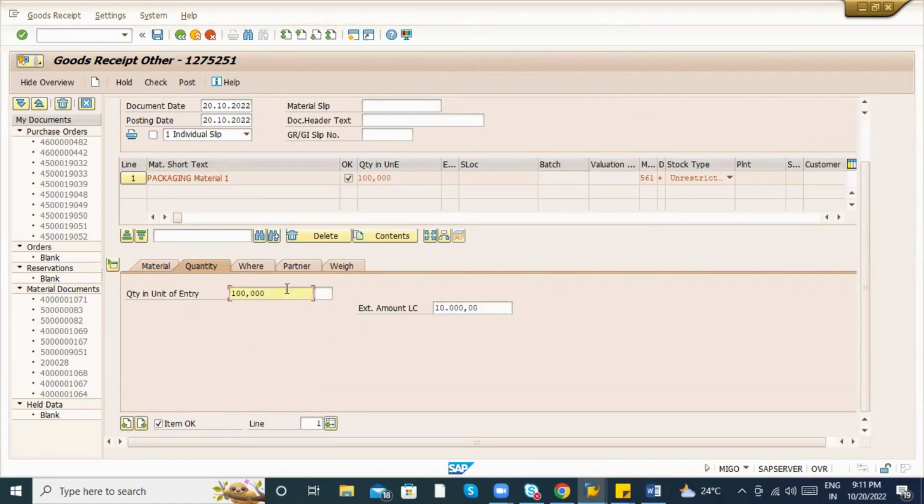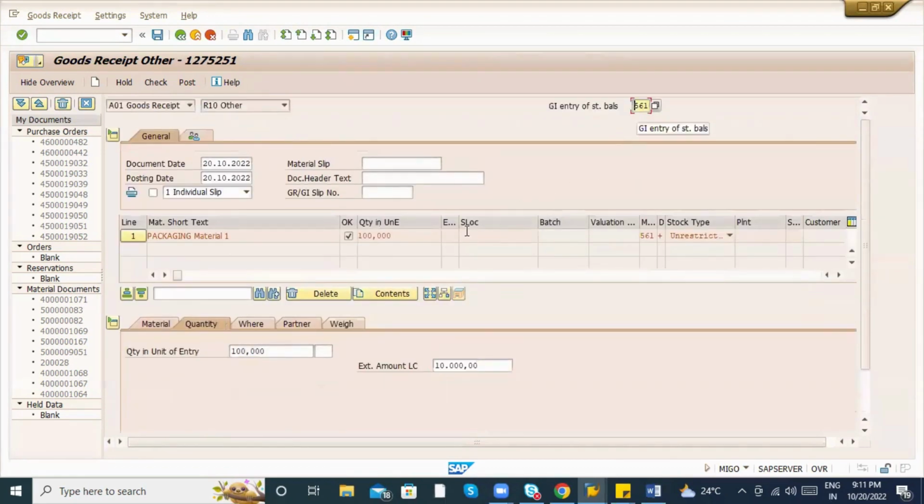When you are entering this quantity, you also need to enter the total value, because you are doing the initial stock upload. You don't have a vendor price, we don't have a PO price, we don't have any POs here. Without a PO, we are uploading this. So you must ensure that you enter the total stock quantity and total stock value. Please remember this when you are using movement type 561, make sure that you enter the amount.